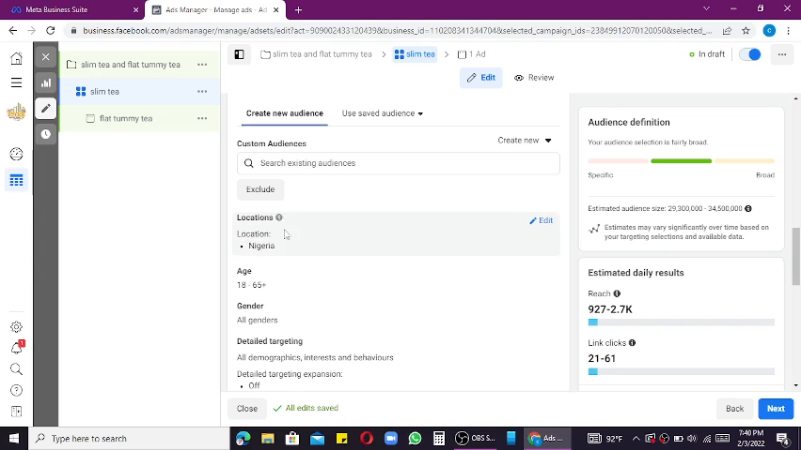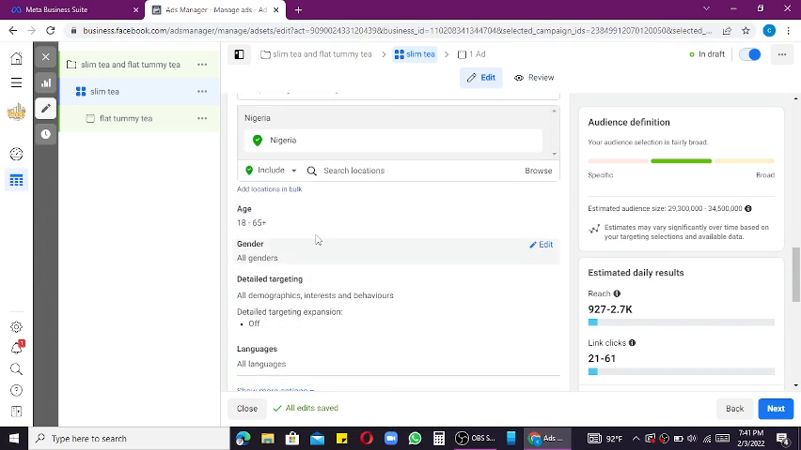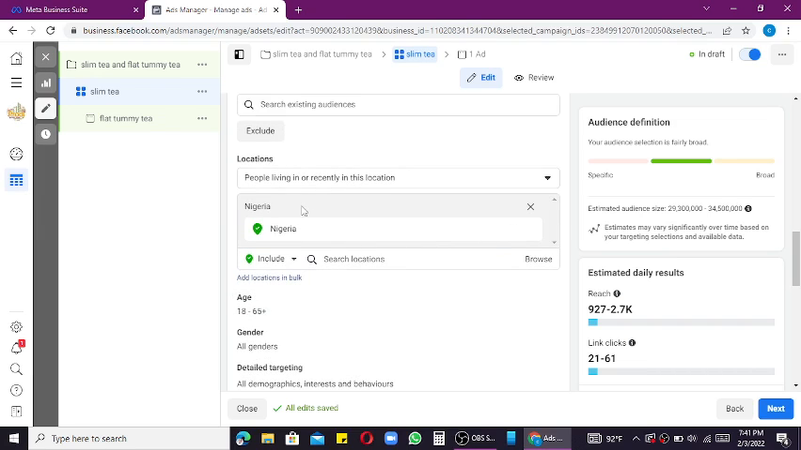So here on location, you choose a particular location where you want your ad to be shown. If you want your ad to be running in the whole of Nigeria, you leave it here, depending on your capacity to deliver it to the customers. But if you want your ad to be running in a specific location, maybe Lagos or Abuja, you can just click on edit here. Once you click on edit, you change it.